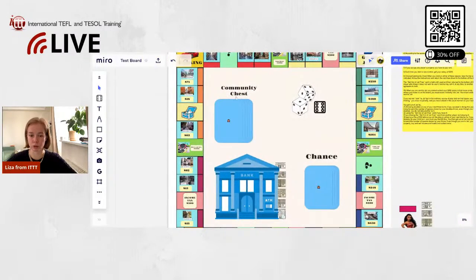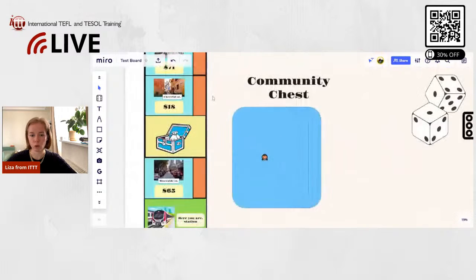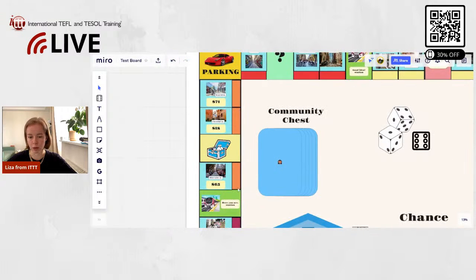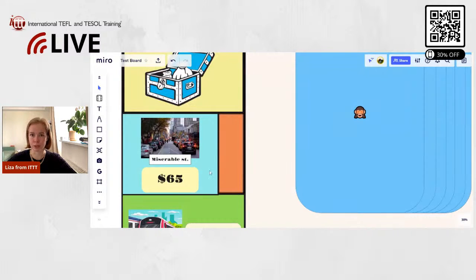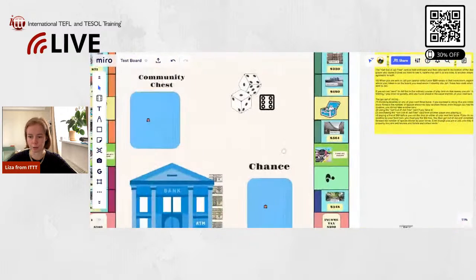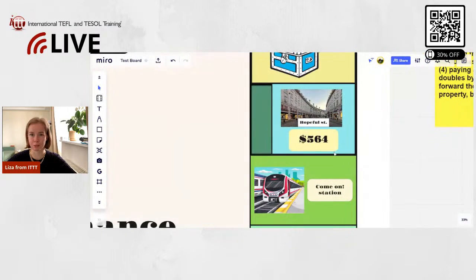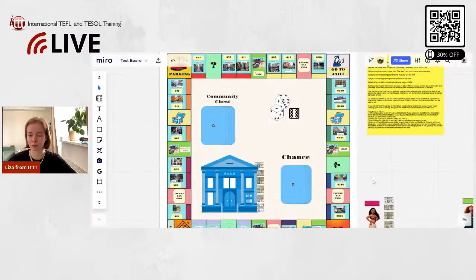She really enjoyed playing, and she was like, oh, I don't want to buy a miserable street. I want to buy, for example, hopeful street, but it's so expensive, so maybe next time. Yeah, it was really, really fun.